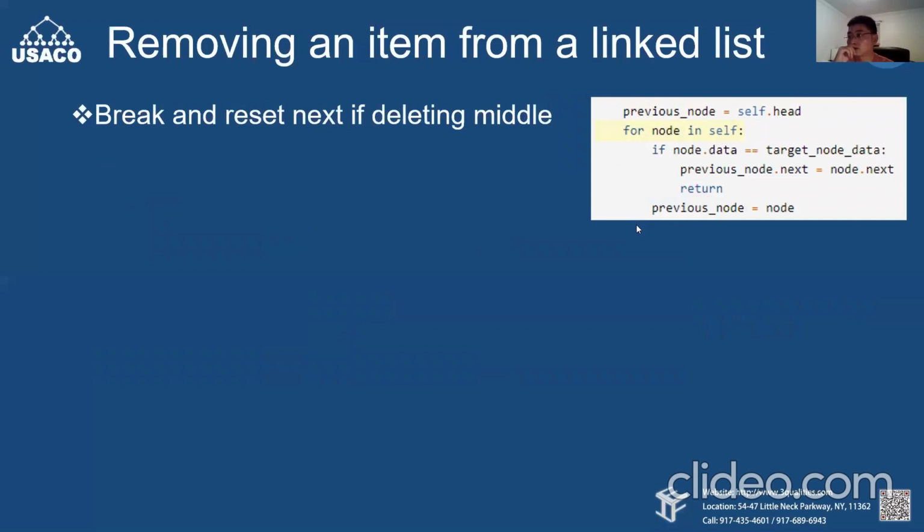Now let's take a look at the second case. The second case is what happens if the node is in the middle. That is the most complicated case, right? It's similar to how we insert a new node into the middle. Here, previous node equals self.head. This is a little bit different: we create a variable called previous node instead of node or current node or temp.